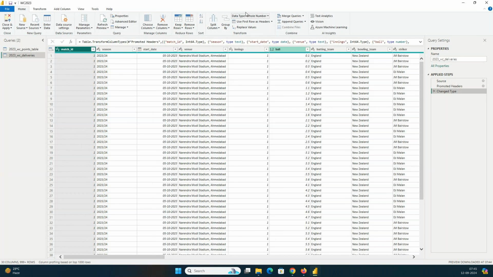So right now it has changed the type of columns. If you see match id, it understood it is a number field. It assigned it to be integer. Then season, it did not understand 23 by 24, so it put it to text by default. Then the start date, it understood this is a date field, so it put it as a date.